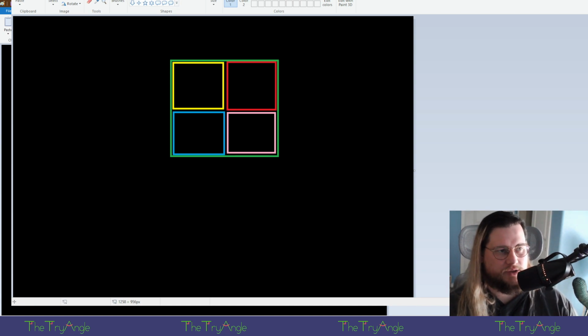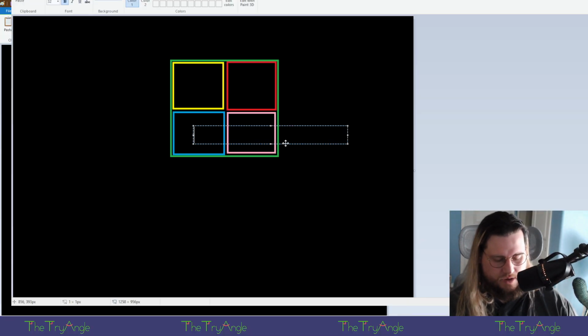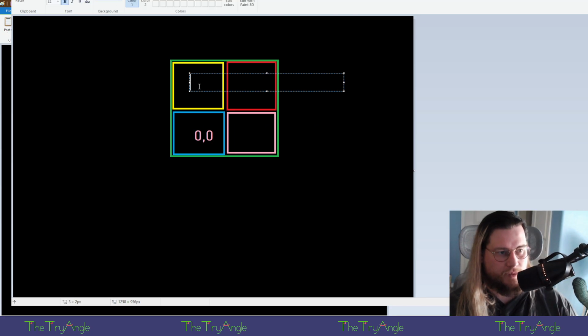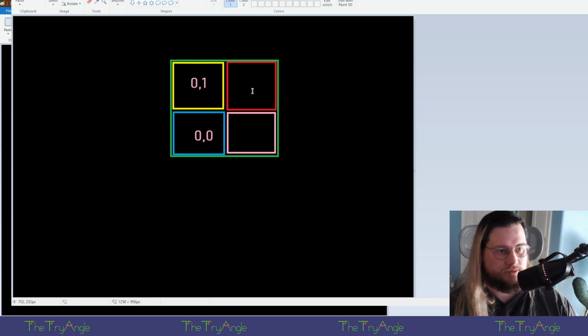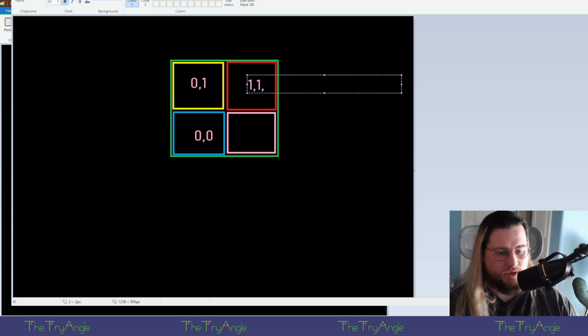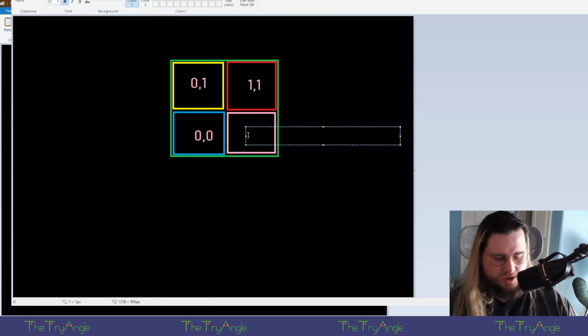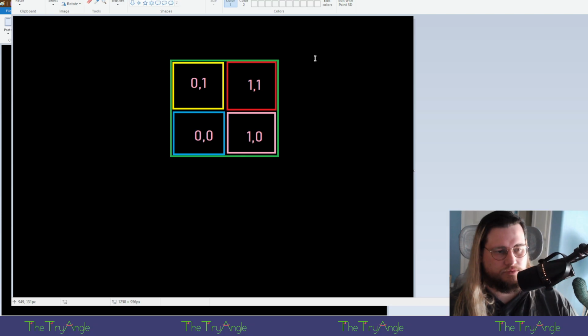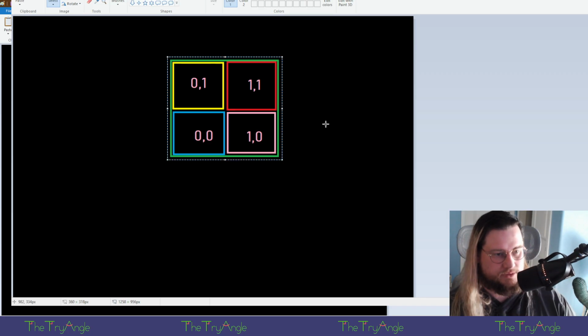And right here they are 0, 0, 0, 1, 1, 1, and 1, 0. And if we rotate it counterclockwise, then I'm not doing the laziest thing ever. Select it. Come on.